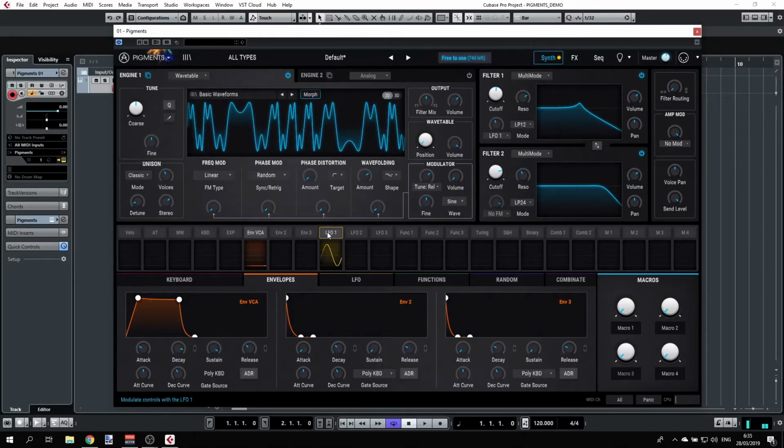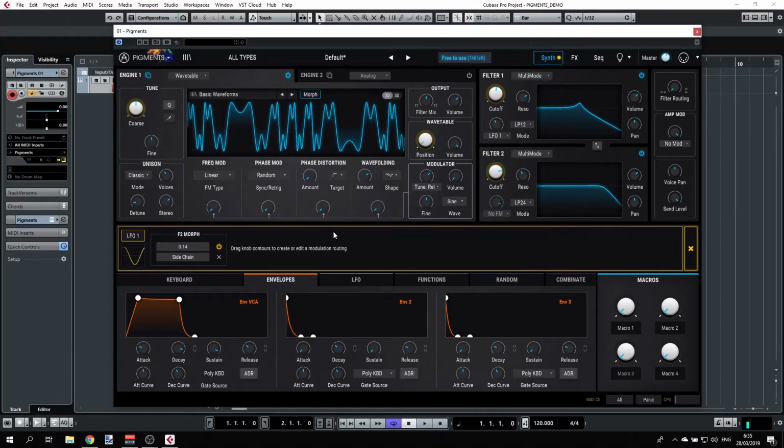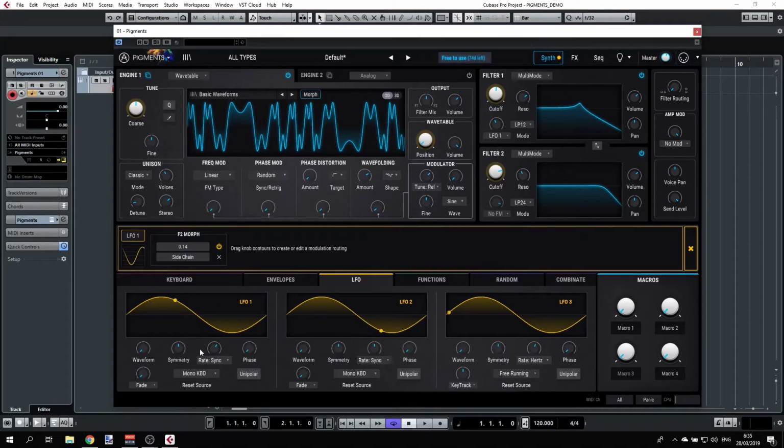And we already see LFO 1 in the works here. So we can go to LFO 1 and see exactly what's going on. And we can also click on the tab here and set whatever we want LFO 1 to be. We'll cover the LFOs and all the other options here, all the modulators, in a later session.